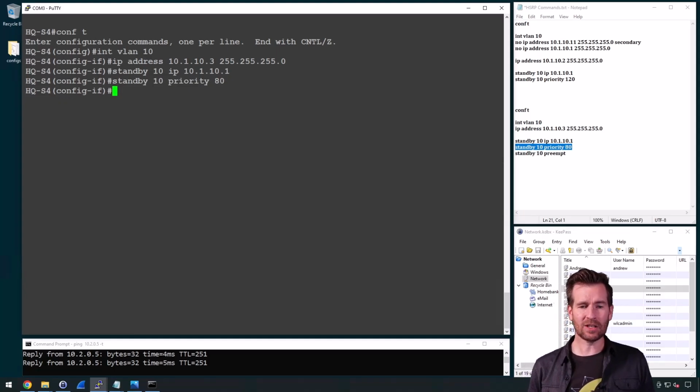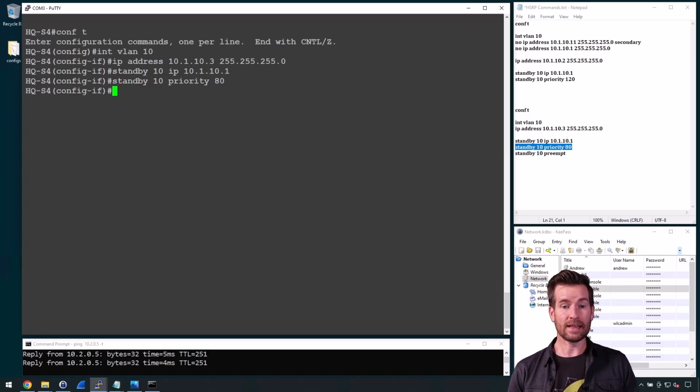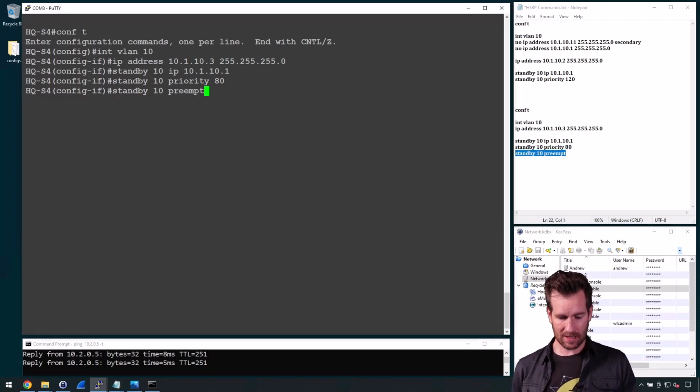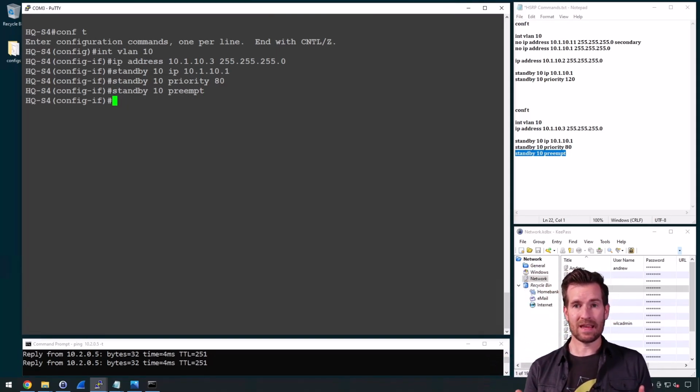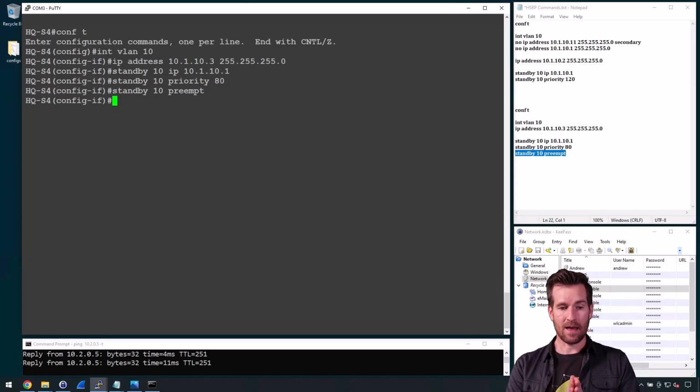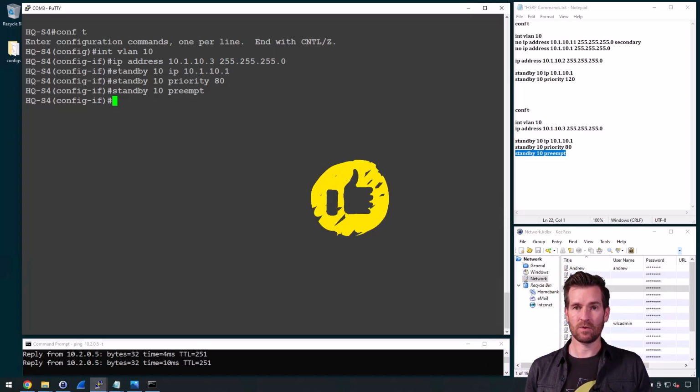And then I also want this to relinquish control if the other one does come back up. So that's this preempt command. I'll put the preempt command in there, and then we are all set. So now this virtual IP is being responded to by the active one, and then what I could do is unplug that real fast and then make sure that this fails over to this standby. So that is HSRP and the commands for HSRP.